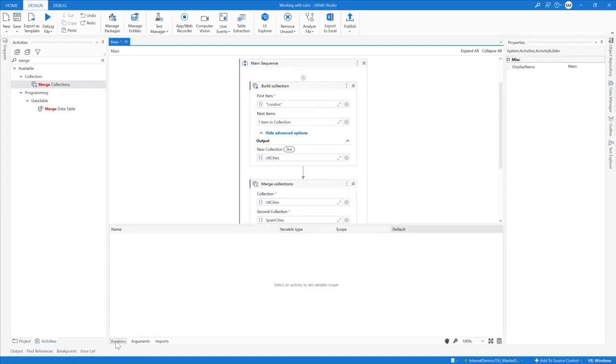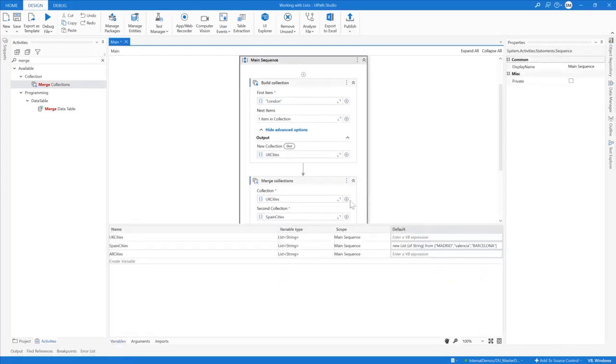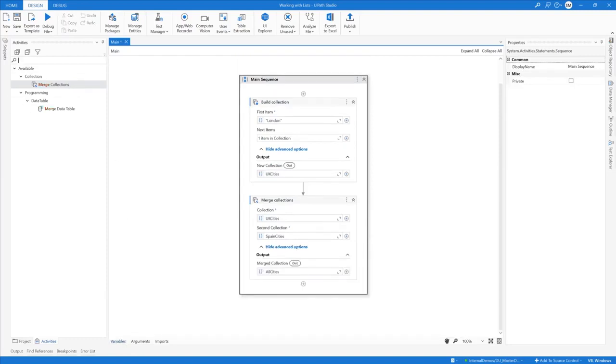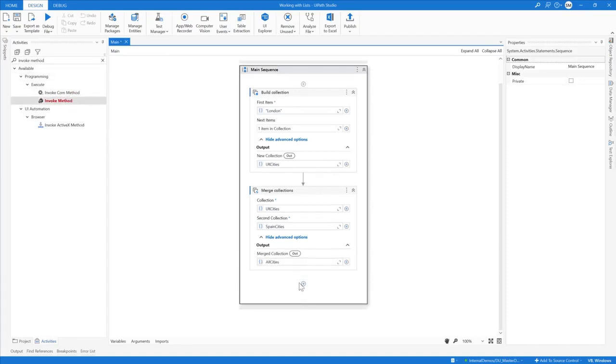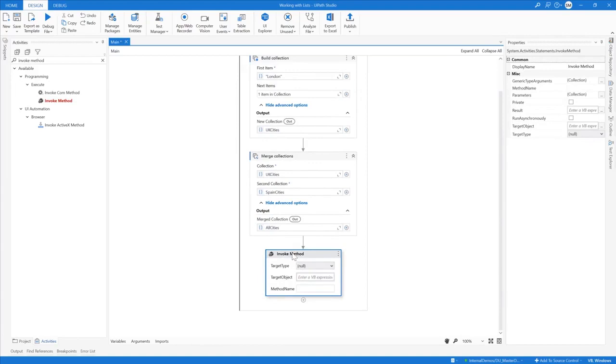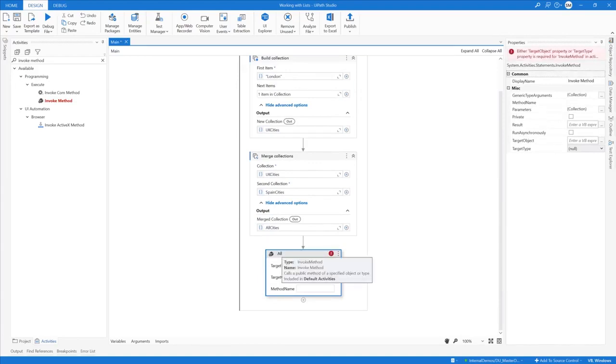To sort this list, normally we'd use the Visual Basic Sort method. However, this is an instance method and doesn't return any values. This means we can't use it in an assign activity. Instead, we'll use the invoke method activity. Let's also rename it.